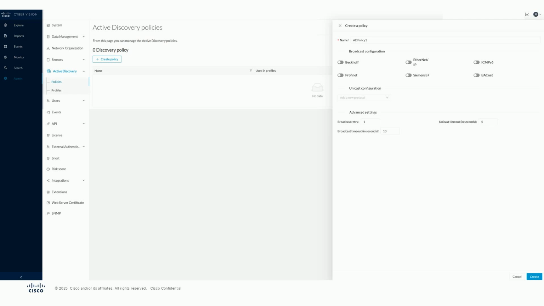The next step is to select any combination of protocols for the broadcast part of Active Discovery by flipping the switches. Let's activate Ethernet and ICMP. Since Cisco Cybervision Active Discovery supports broadcast and unicast protocols, you can now decide which unicast protocols to include in this policy. Let's include HTTP.